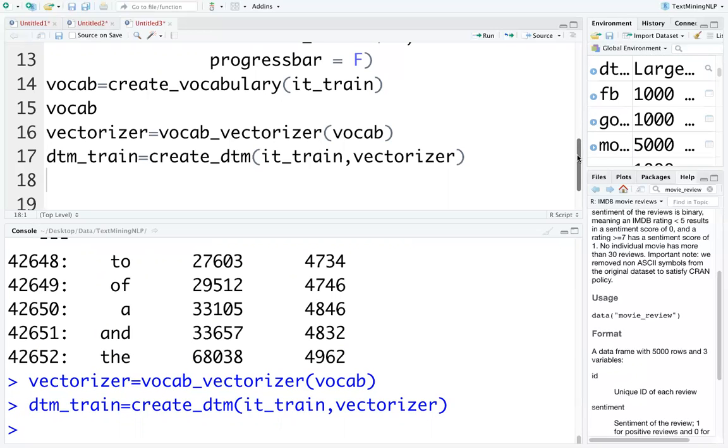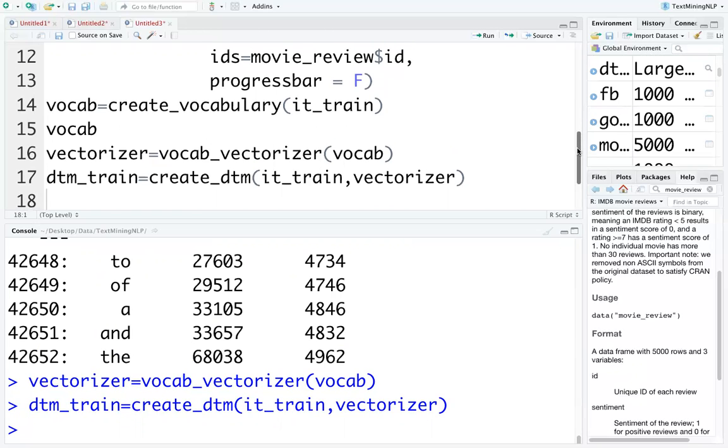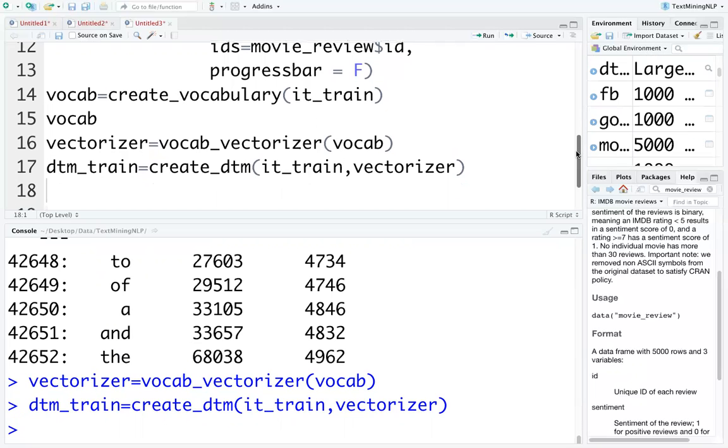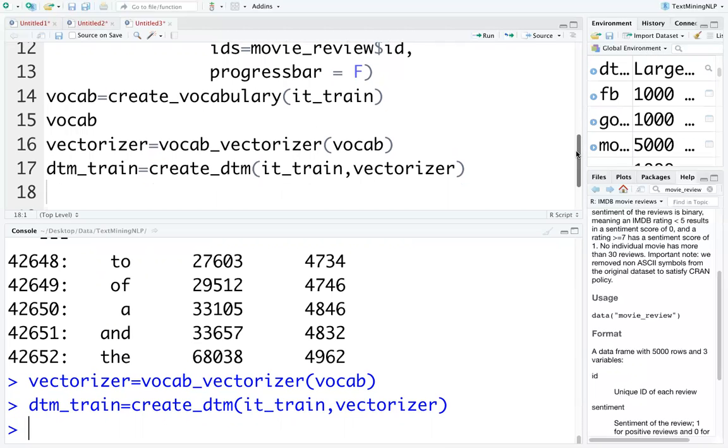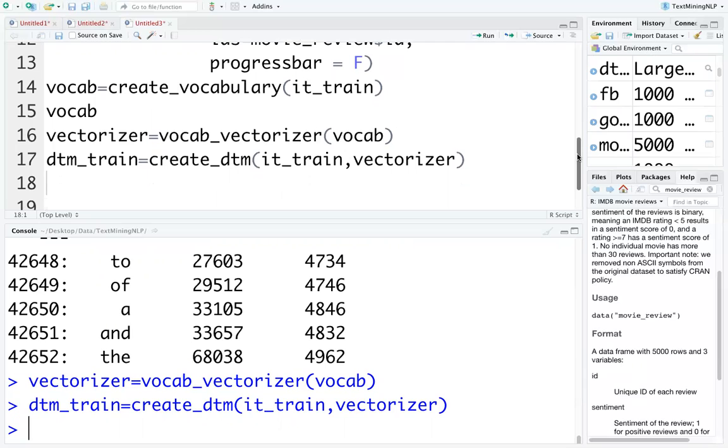So once we converted them to word, broken the paragraphs into words, then we created a vocabulary. Vocabulary is nothing but a corpus of words. Then we vectorized the corpus. Then we are now creating the document term matrix. We have created the document term matrix.